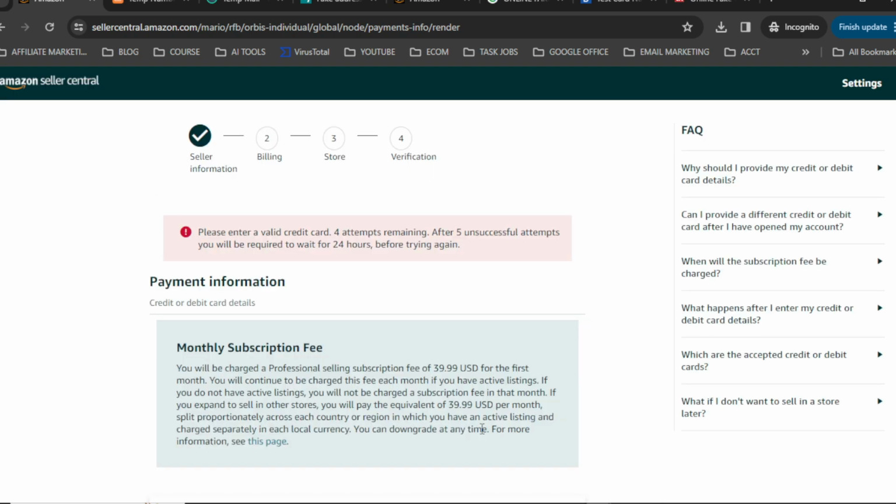It's still loading, guys. Oh. Please enter a valid credit card. 4 attempts remaining. Oh man. Well, they detected that this is not a correct card. So you just have to put your card there. So guys, I tried as much as possible to bypass this. I just wanted to drive it through, but I can't go beyond this because of the card details I have to put here.